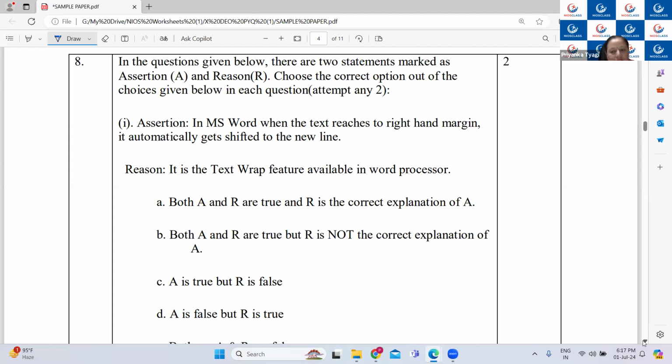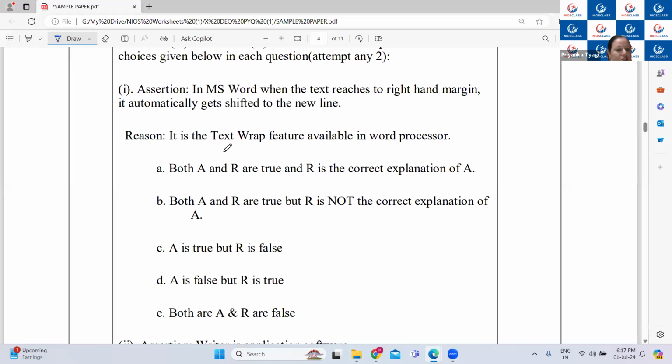So in these types of questions, these options are given. A for assertion, R for reason. Both A and R are true, and R is the correct explanation of A. Both A and R are true, but R is not the correct explanation of A. Third option: assertion is true, but reason is false. Sometimes assertion is false, but reason is true. Okay, both are independent. They are not the explanation, right? They are not connected to each other. So in that situation, these options can be possible.